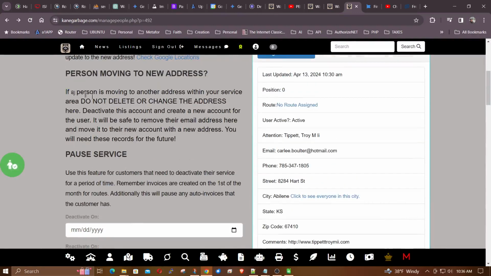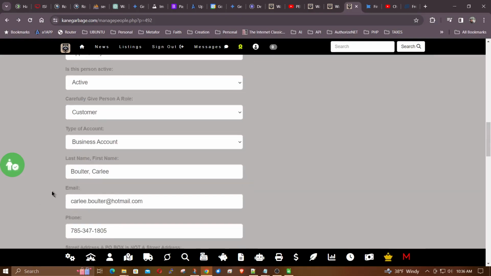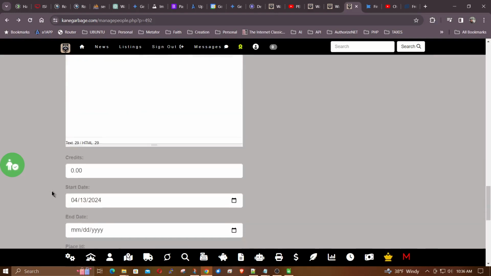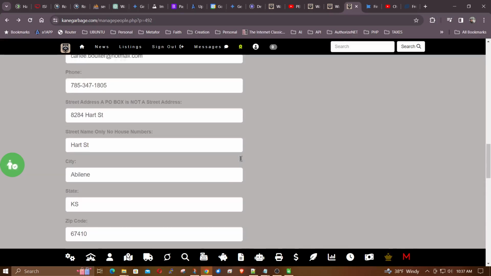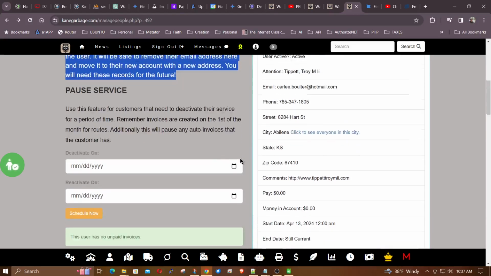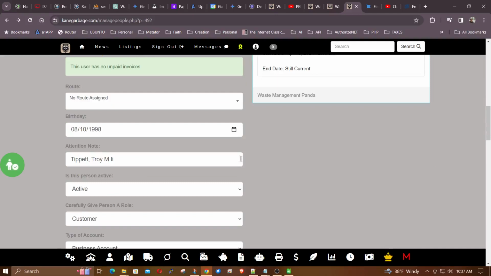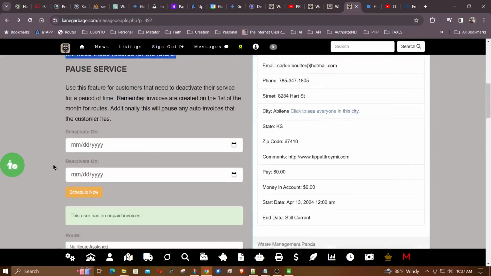If they're moving to a new address, what you want to do is mark the date that they're ending their service. Okay, so here's the start date and here's the end date. Now, if they're going to stay within your company's range of trash service pickup, you just want to mark them as non-active. So here's if we go down to active and non-active, let me just show you this here real quick.